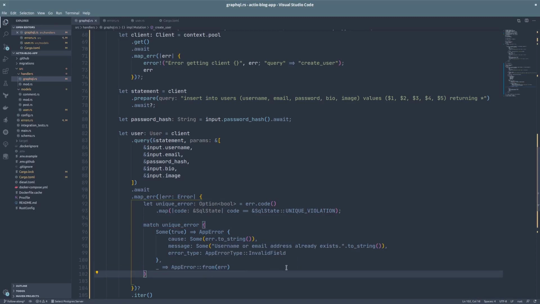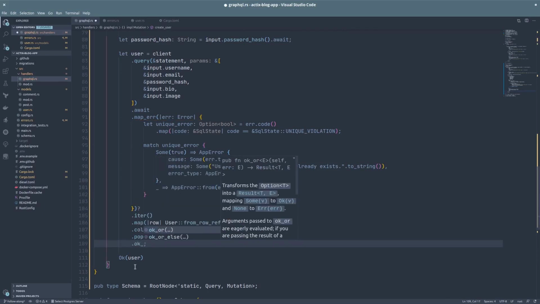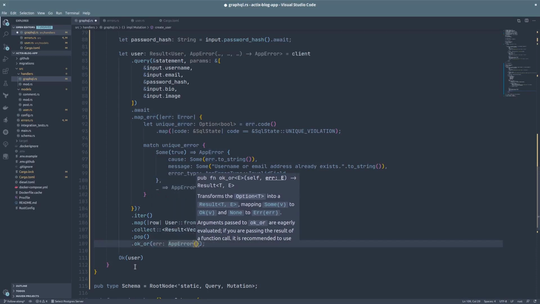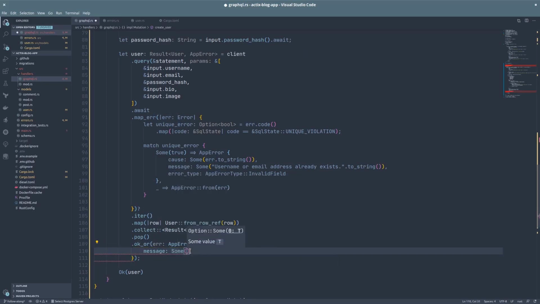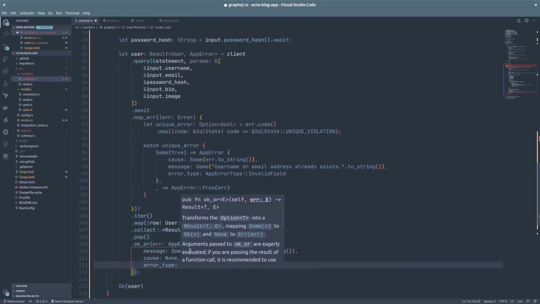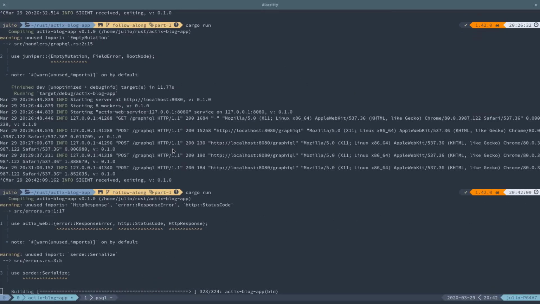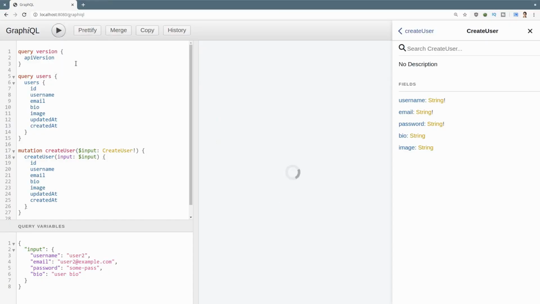Now let's replace this unwrap after pop. If we didn't get a database error but still we don't get the created user, we don't know the cause of the error, so let's return an app error with the message "unable to create the user", and since we don't have the cause, it will be none, and the error type will be DB error. And finally, the question mark operator, so we get the user. Now let's build the app again, run the same query, and now we get the user facing message. Cool.